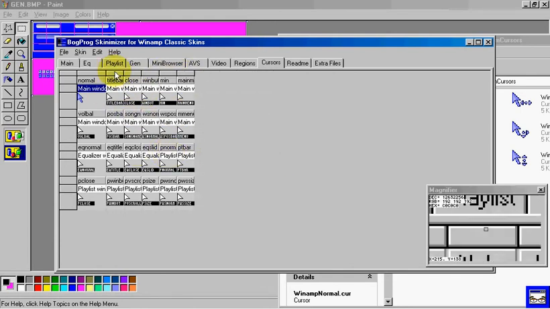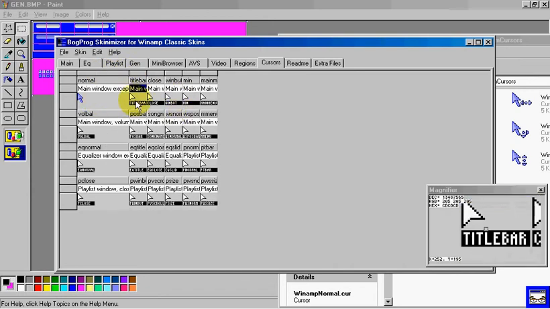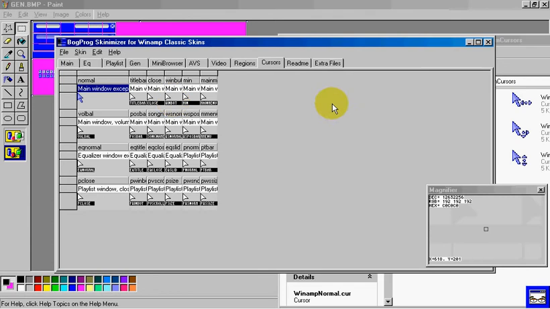I don't know if the Windows clipboard supports copy and paste of the skin cursors. I'm not sure it's compatible with all versions of Windows, so there's no copy and paste for cursors. That's just ridiculous. Okay, you just import the file.